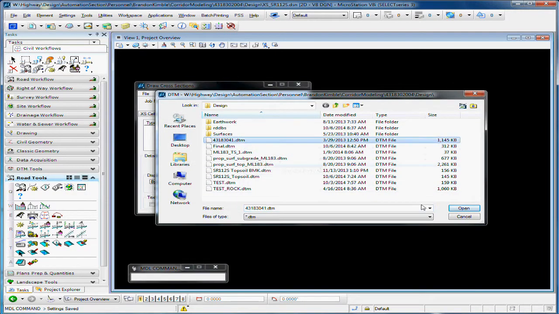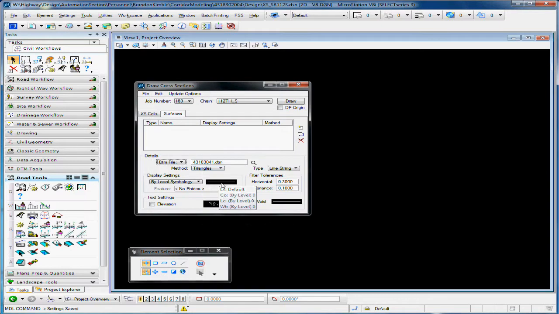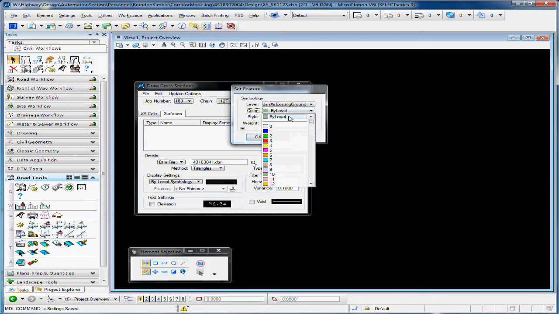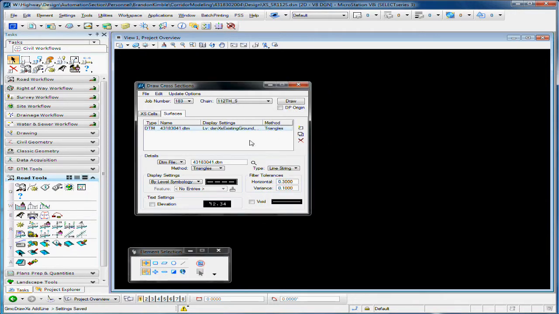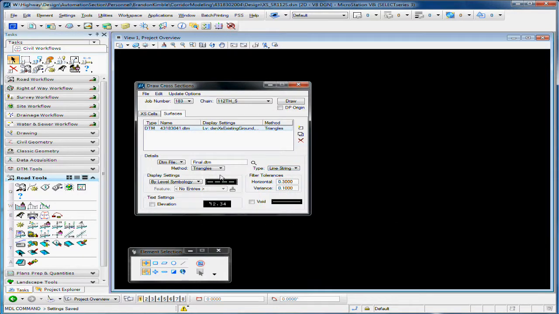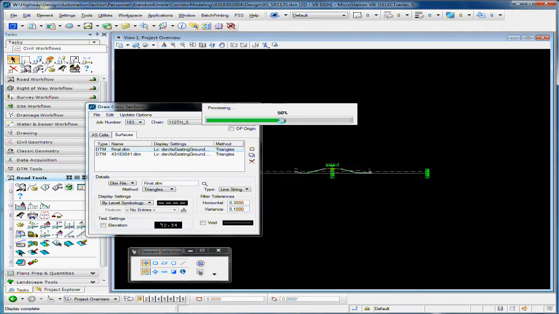So we'll go ahead and load our existing surface. This one we have to define the symbology for. Go ahead and add that, and now we're just going to add the final surface. We called it final. We don't have to define symbology for this one. We'll go ahead and add it to this box, and now we're just going to hit draw.